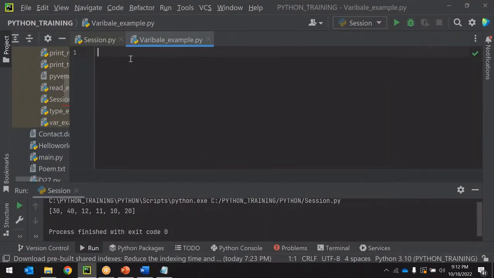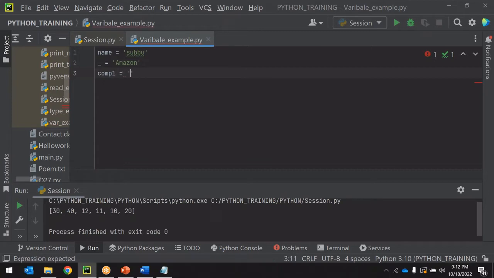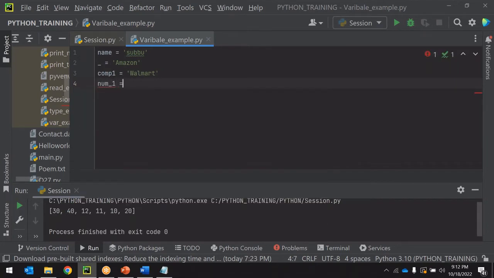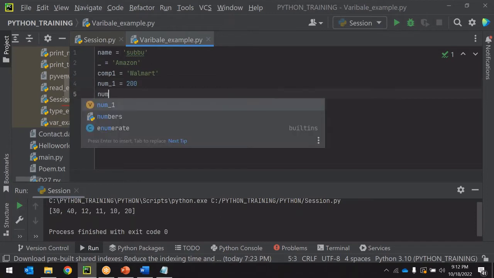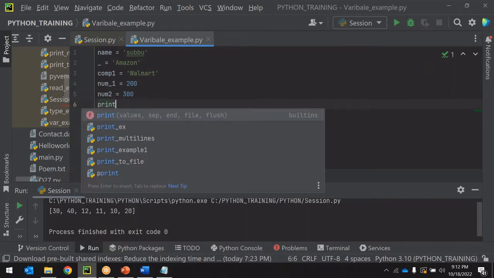Hope this is readable. So now in this case, let us try some variable naming. Name equals to Subbu. Here I've just given underscore equals to Amazon. Then I'm using company one equals to Walmart. Then let's say num underscore 1 equals to 200, and num2 equals to 300. Now I'm just using print statements.